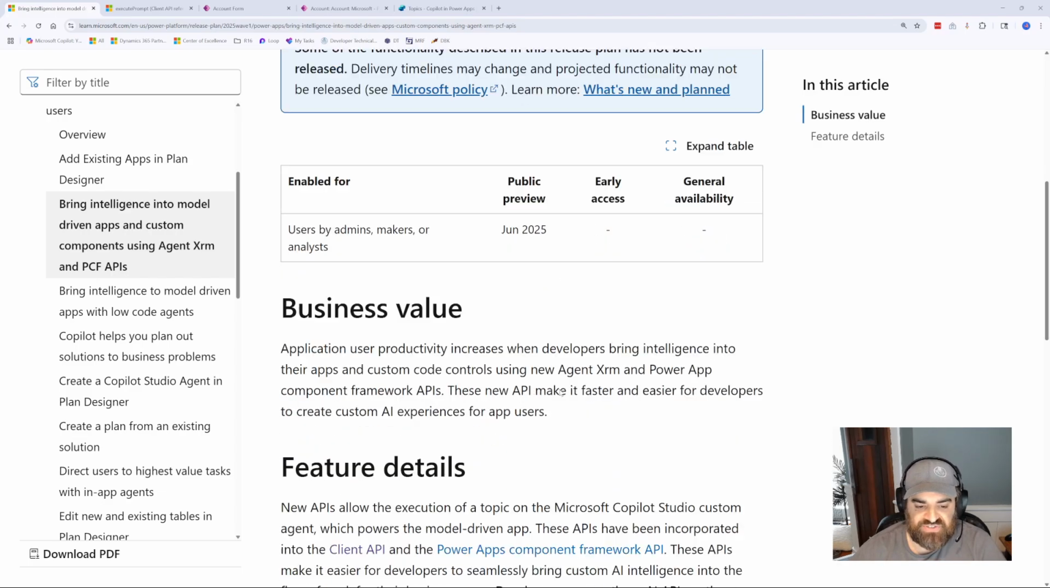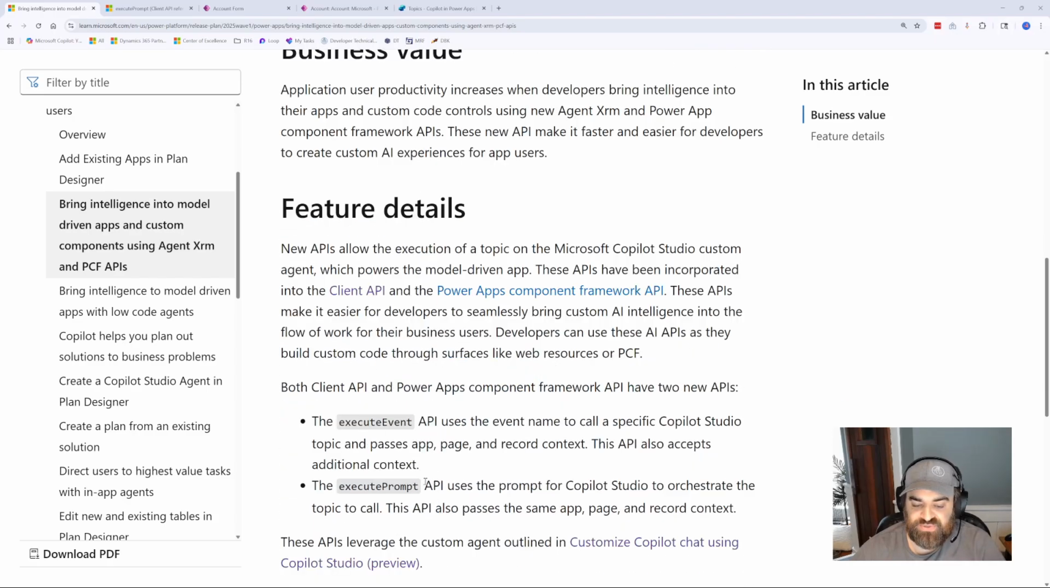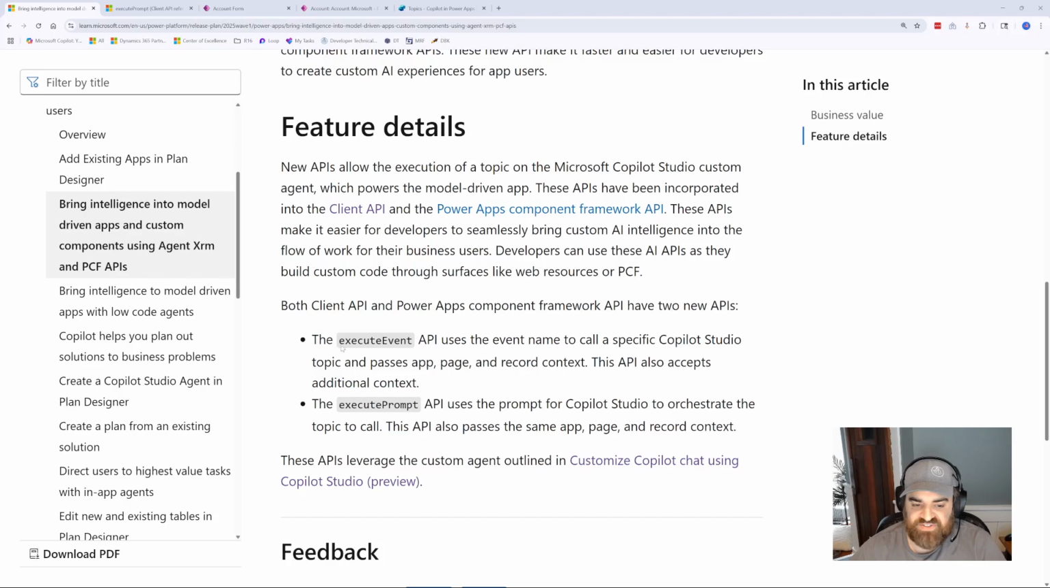So what does it do? Basically, there's these two new functions. One is called execute event. This one lets you call a specific Copilot topic that you have built, or even a native one potentially, and you pass in the ID of that topic and then whatever arguments it takes, and it will return the result of that topic basically.